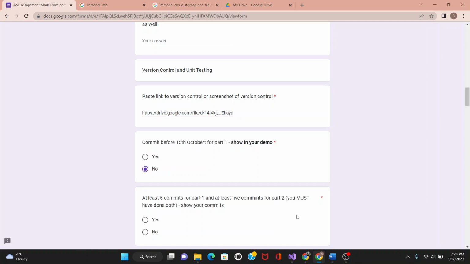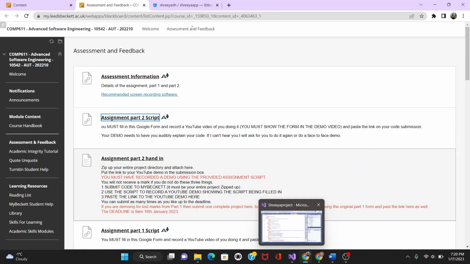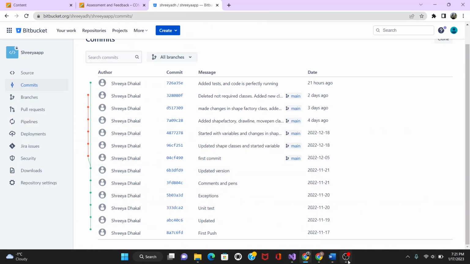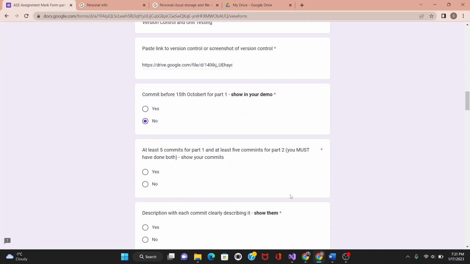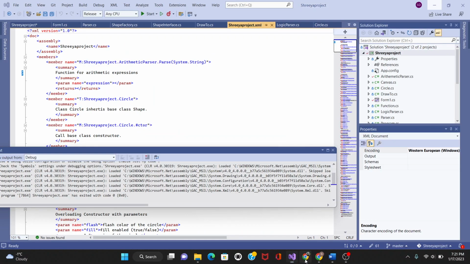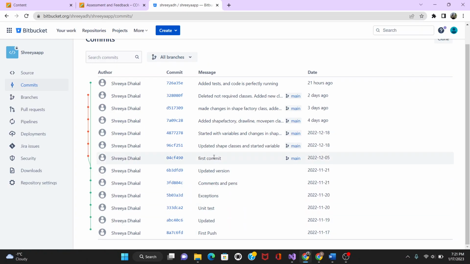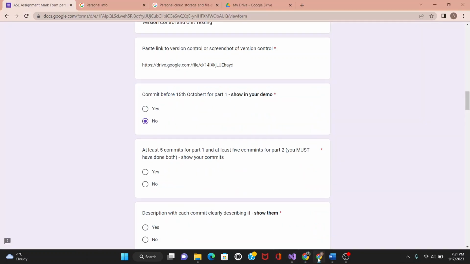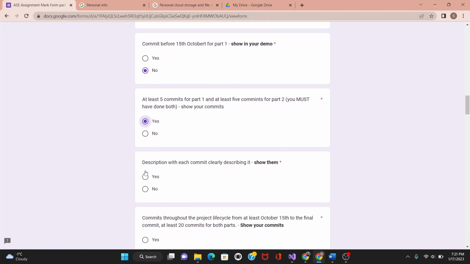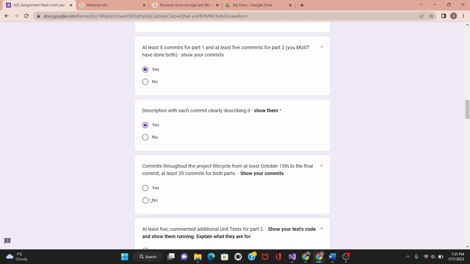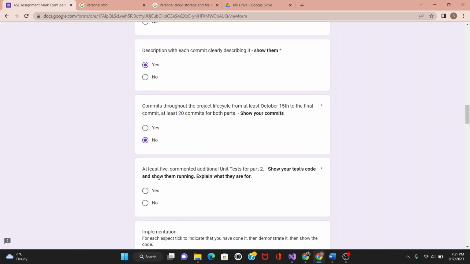Commit before 15th. No, because these are my commits and I started in November. So no, at least 5 for both. These are for my first five, this is for my first part, and these are for the second part. So yes, with comments, yes. Commits throughout the 20 commits, no.